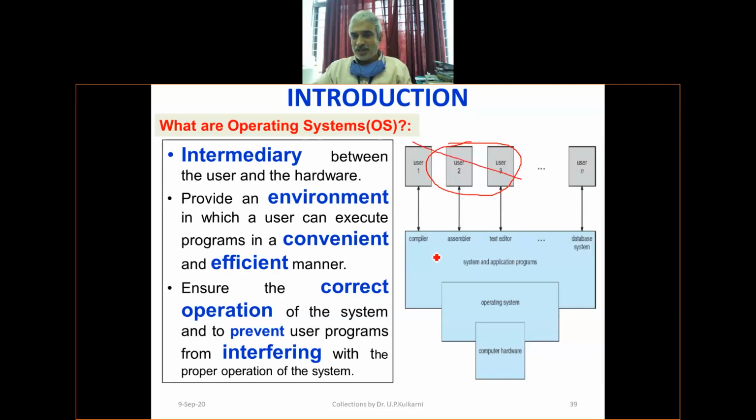Then I told you that for sending email, for compiling a program, for writing some letter, you will be using compilers, assemblers, text editors. Sometimes you'll be using a database system or some application program developed so that you can send the email and all. You use a browser. These are all applications that you'll be using. Then all these applications in turn have to communicate with the operating system, right? Then the operating system in turn uses the computer hardware, then provides a service to you.